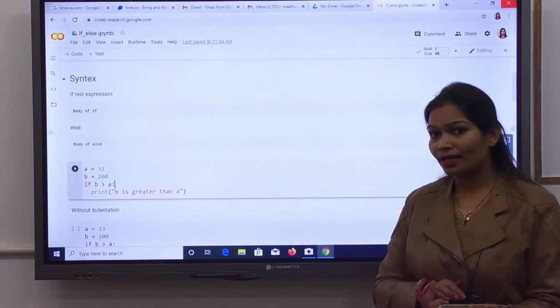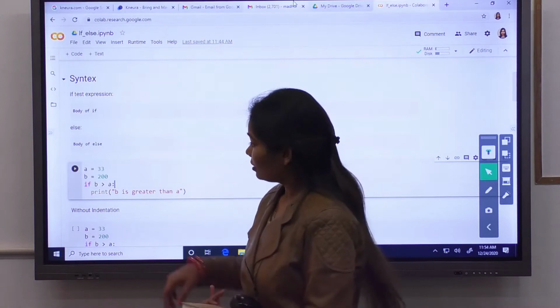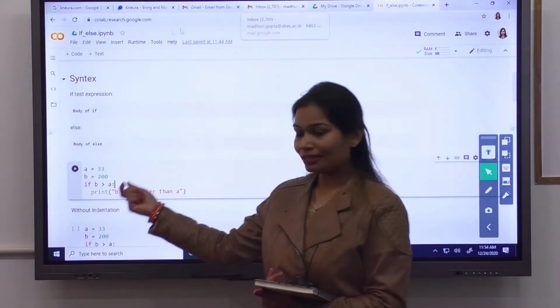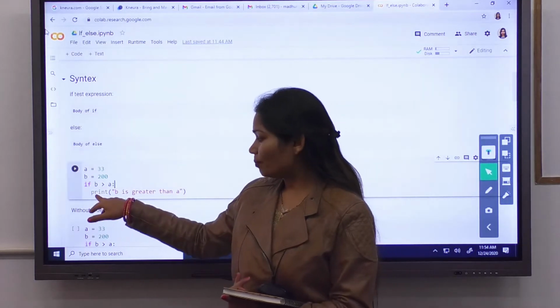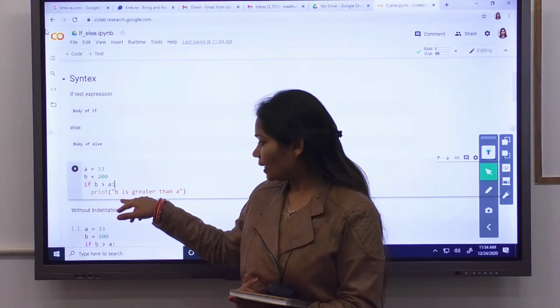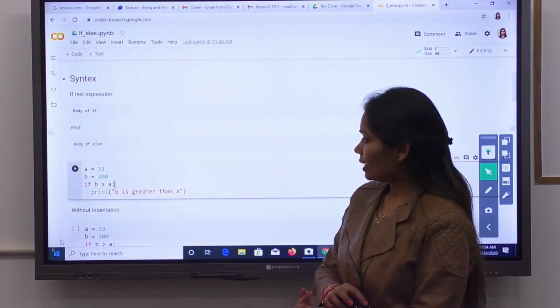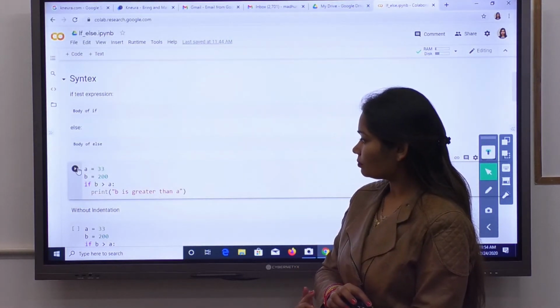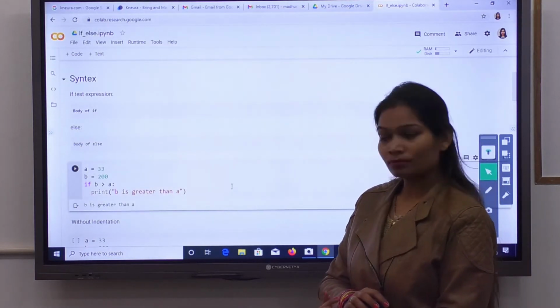So what is important here? Important here is to put the colon to write the syntax properly. So if condition, then colon, and when you press enter, automatically indentation will be here and the statement print b is greater than a will be printed out. So okay, let's run this code. B is greater than a.